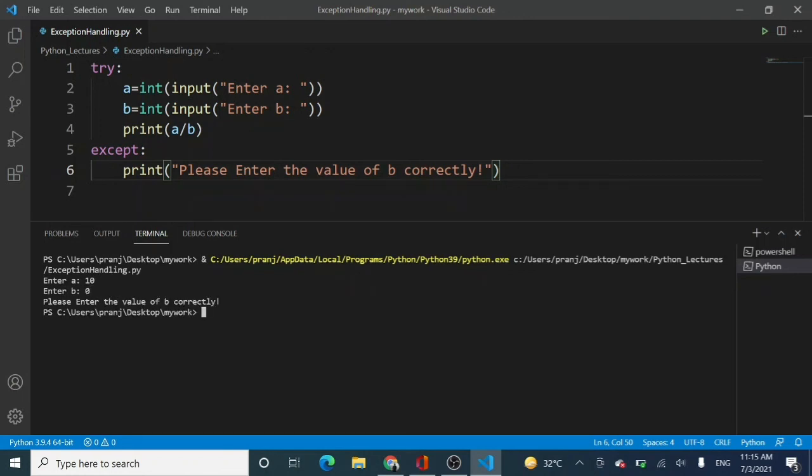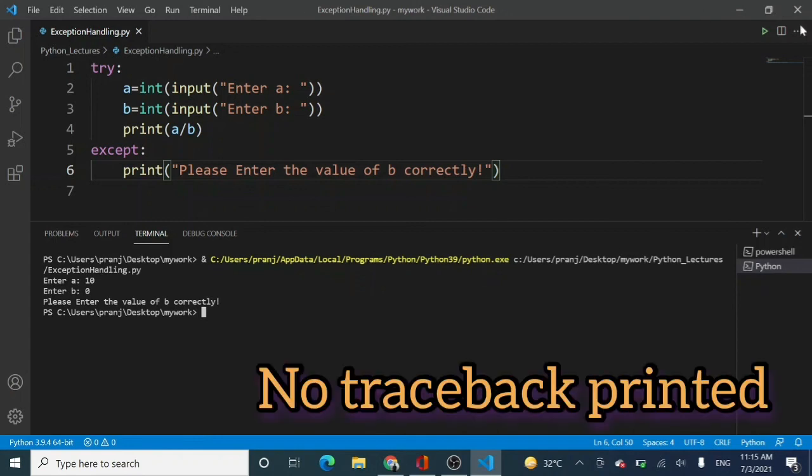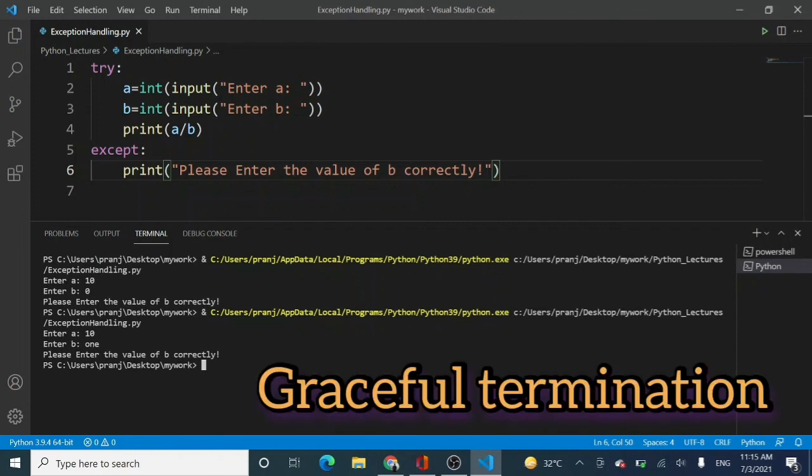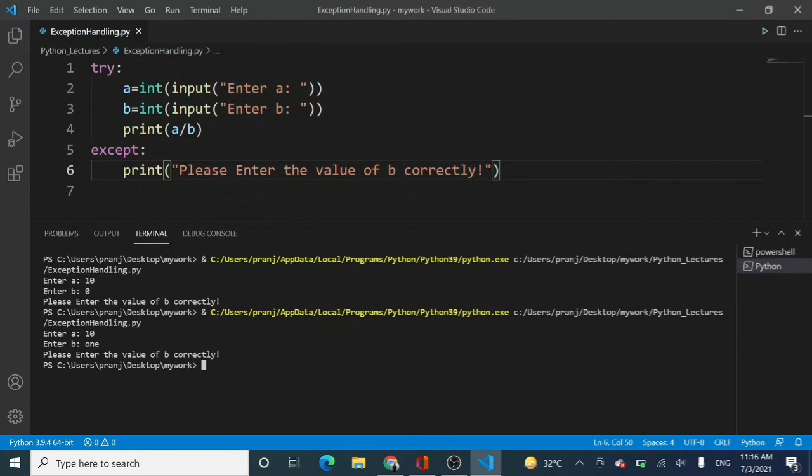See, the prompt is saying, please enter the value of B correctly. If I rerun the code and enter A as 10 and B as 1, it again says, please enter the value of B correctly. This is gracefully telling you that you have entered an incorrect value. Or maybe the value of A is incorrect, so you can customize this.